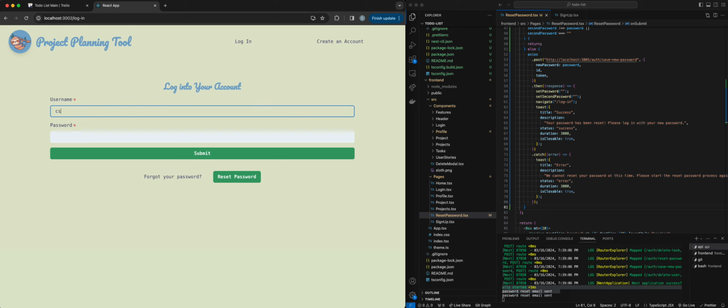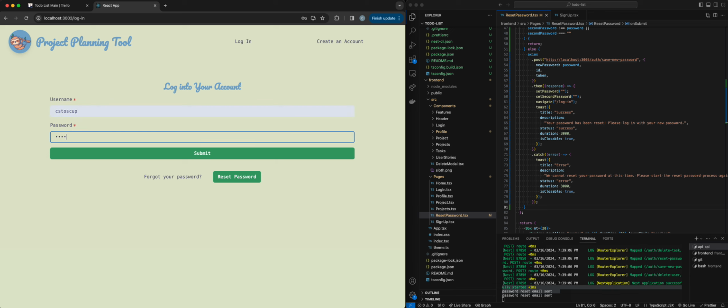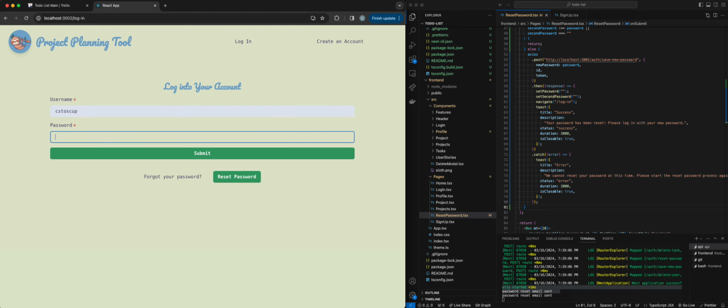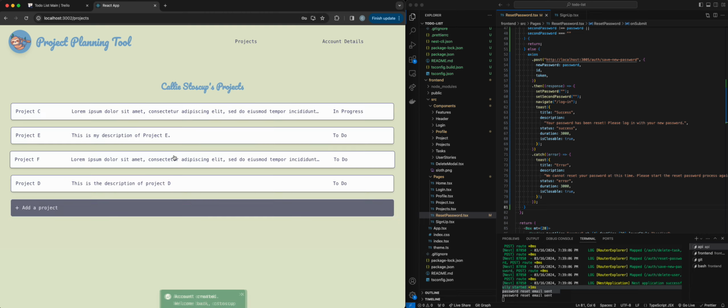So now if I try to log in with CStoscup with my old password, which was test1234, and click submit, it's not going to let me in. But if I try with my new password, which is test, and click submit, then I'm into my projects.